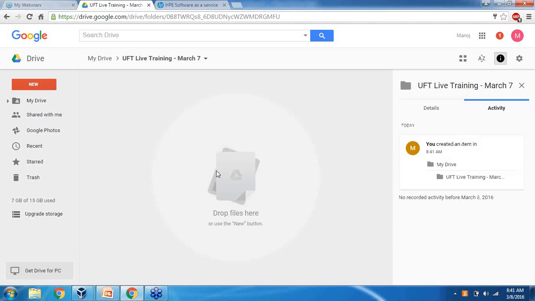You have to mail your email IDs to me, or whatever email IDs I already have, I will share this folder with you. It has to be a Gmail account, you can't use Yahoo Mail or other emails. You need a Gmail account to access this UFT folder in Google Drive. If you don't have a Gmail account, please create one and share it with me so that I can share this folder with you, and you can access whatever files I upload here.